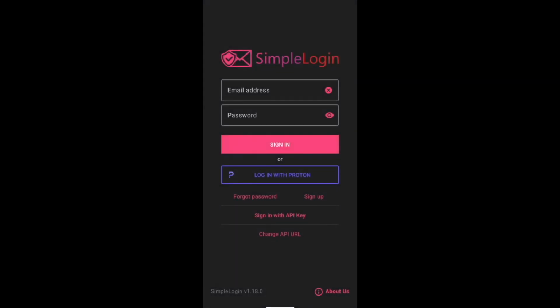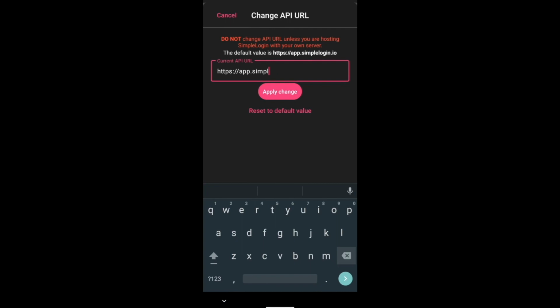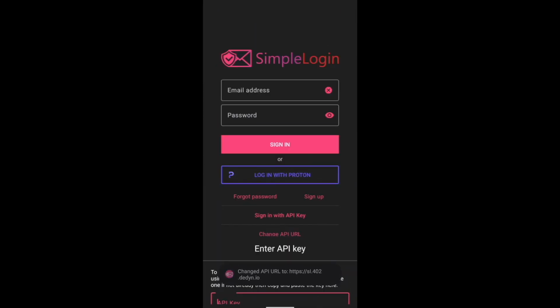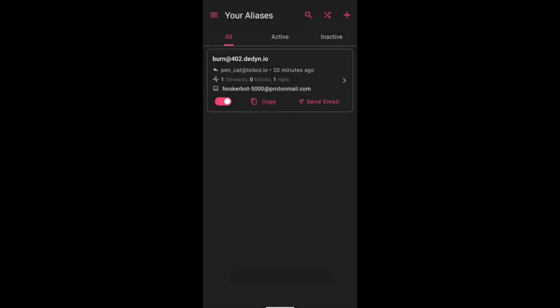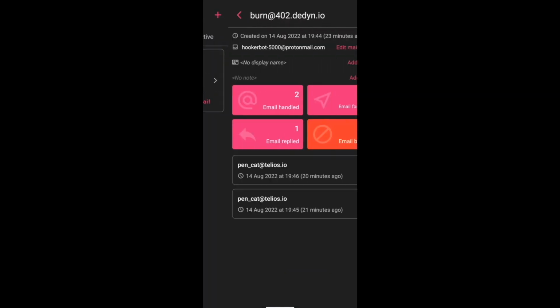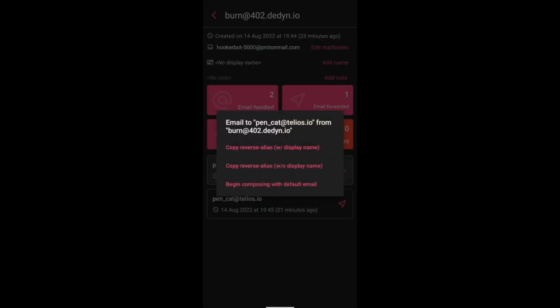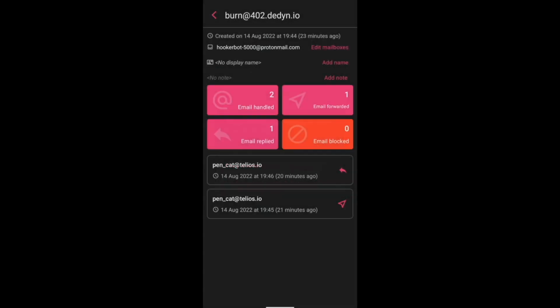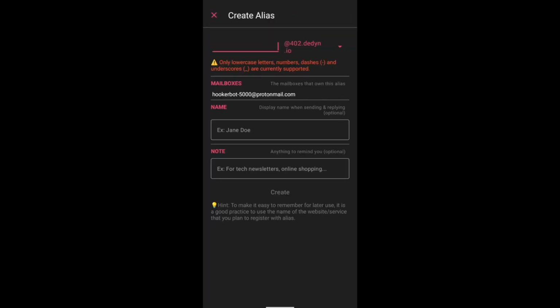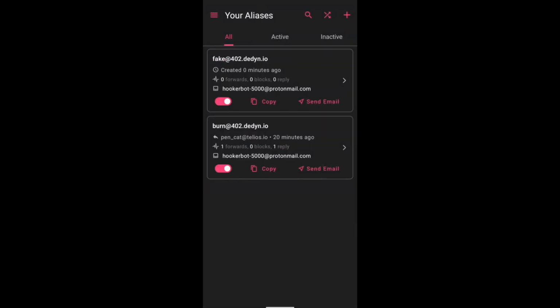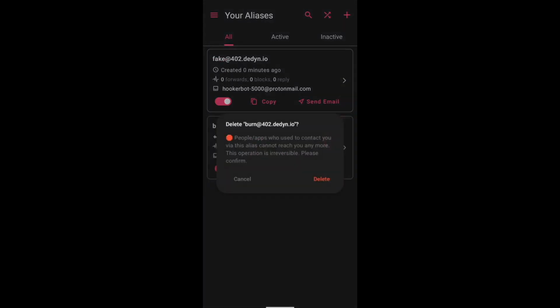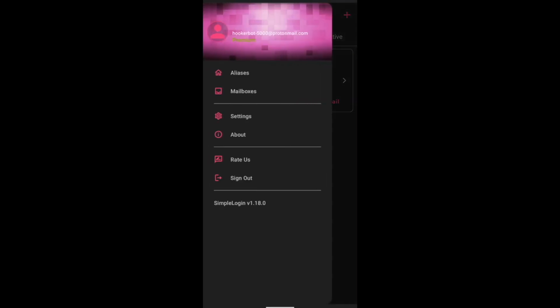Now point the SimpleLogin app to your server. And sign in, with your API key. Done. Now you have access to your aliases. Your reverse aliases. You can create new ones. Delete them. And all kinds of cool stuff.